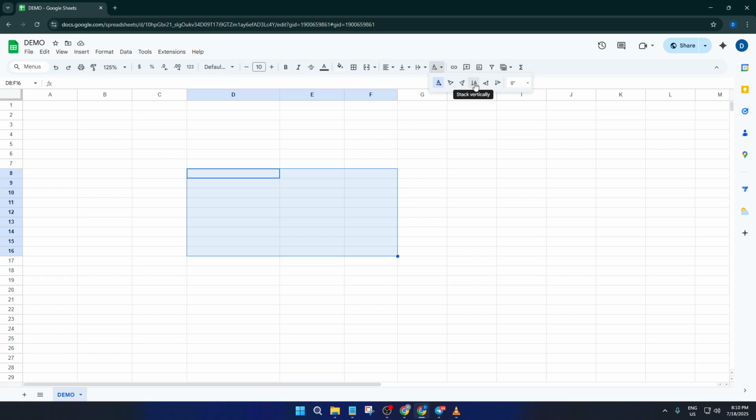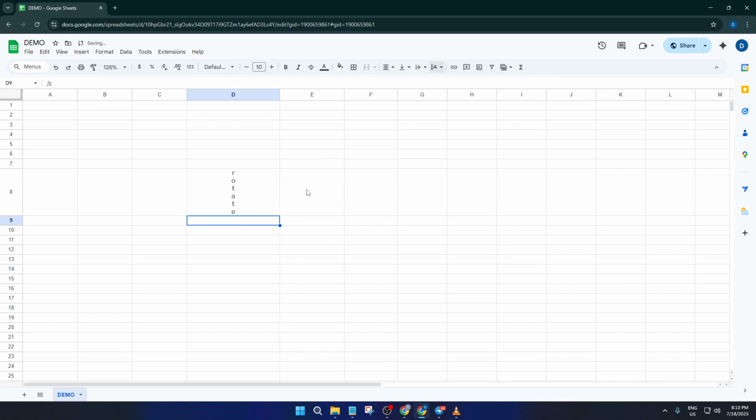Just take a moment to scroll through the options in the dropdown. There are also some angled choices here, like rotating your text by 90 degrees or even custom angles. If you want the text to run from bottom to top or at a slant, feel free to experiment. For now, let's stick with either vertical text or stack vertically for that classic vertical look. Once you select your preferred vertical style, the text in your highlighted cell will immediately change orientation. Sometimes Google Sheets uses the word rotate here, but don't let that throw you off. It's just another word for turning the text from its default position.